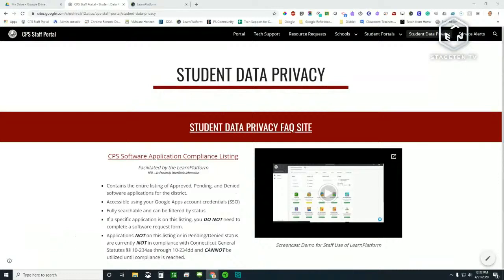Going to jump right into the LearnPlatform, and where we're going to start right now is actually on my district's staff portal, because most of my staff will recognize this. In the upper right-hand corner of the staff portal, you'll see the student data privacy menu item. Click on that, it'll take you to this page, and this is where you can get the quick link to our LearnPlatform site. So you can literally just click on the CPS software application compliance listing.